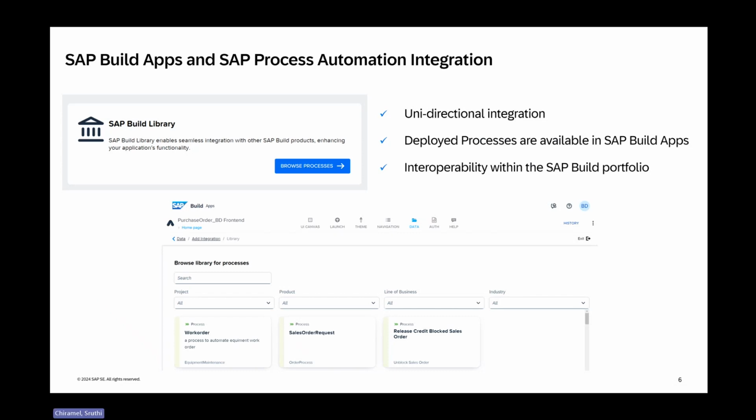Once you enable the selected process, you can begin to leverage it within your Build Apps application by adding a logic function that will trigger the process automation process. Some notes that you need to remember is that only processes with an API trigger will be visible in the Build Library. And SAP Build Apps can only access the latest published version of the process. So always make sure to publish the newest version into the library.